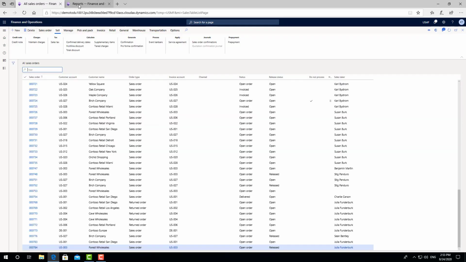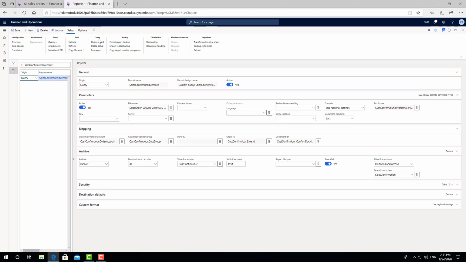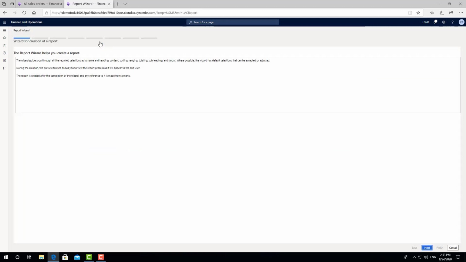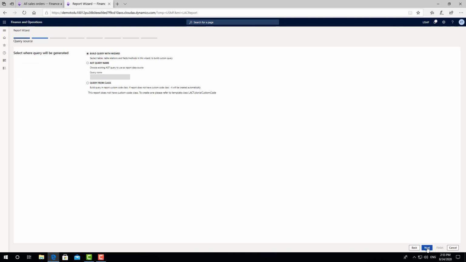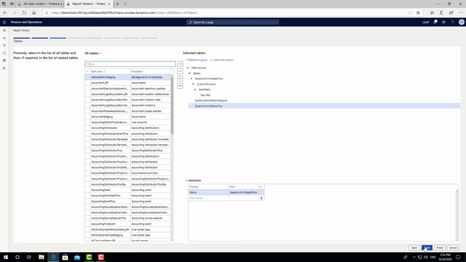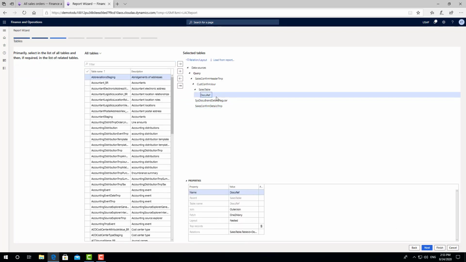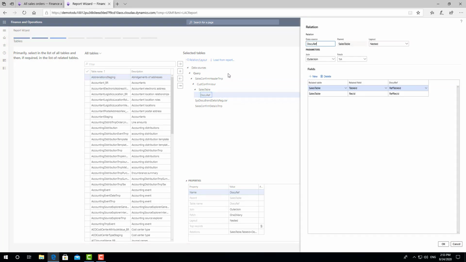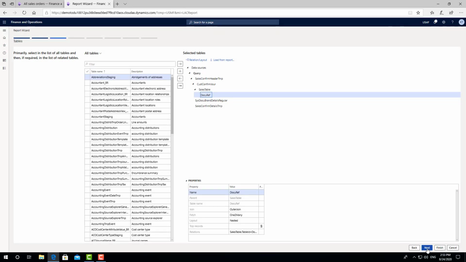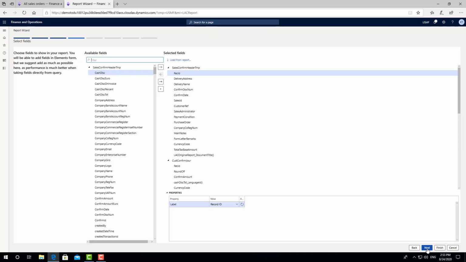Now we're going to go to our Lasernet report, go to the query wizard, and click next a couple of times. Then we have our new table relation here, which is connecting the docuref table to the sales table, and we can also see the table relations here as well. And then if we click next, we can also see the fields which we need to add within the query wizard.